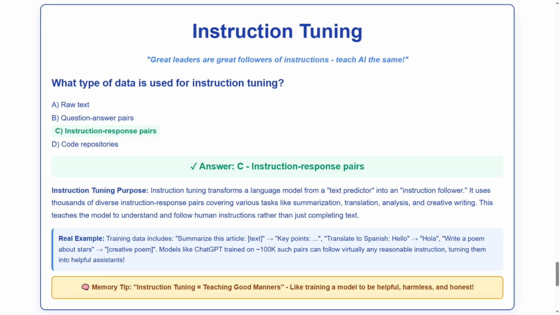What type of data is used for instruction tuning? A. Raw text. B. Question-answer pairs. C. Instruction-response pairs. D. Code repositories. The correct answer is C. Instruction-response pairs. Instruction tuning transforms a language model from a text predictor into an instruction follower. Using thousands of diverse instruction response examples, models learn to understand and follow human commands rather than just completing text.